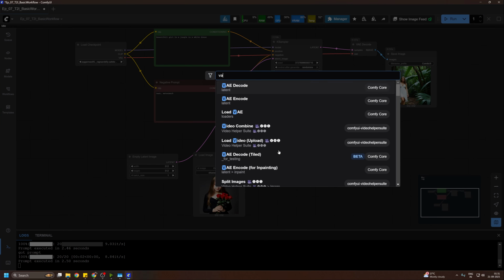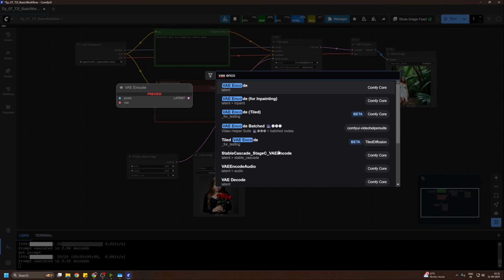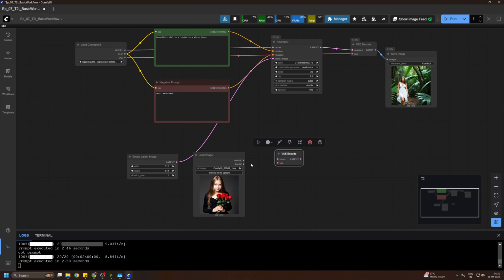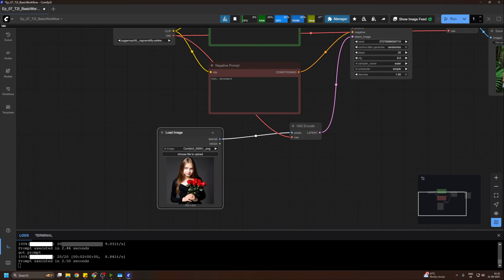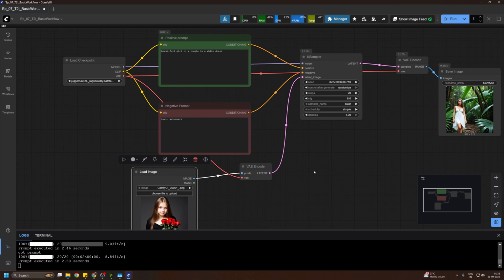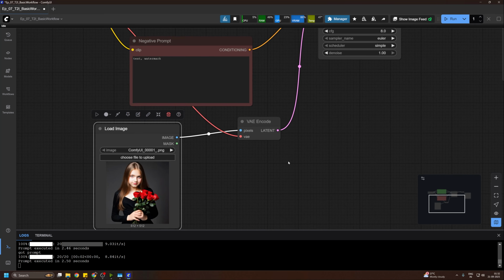Now we will need the VAE encode node, and I am going to connect the image to the pixel, the VAE to the VAE, this latent to the latent image, and now I will delete this empty latent image. So this is the image to image workflow. In this way you can use it.